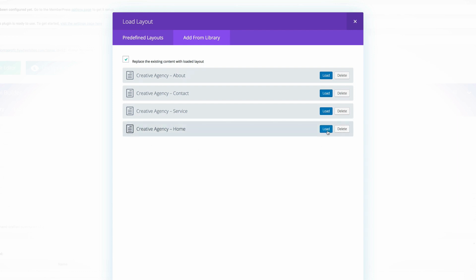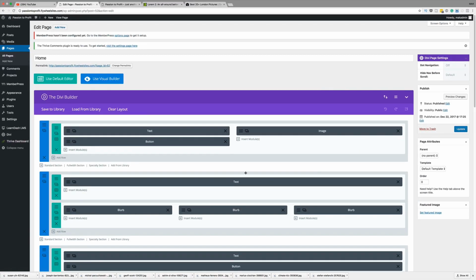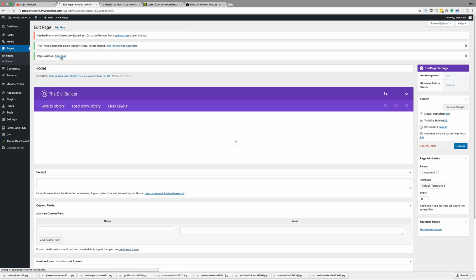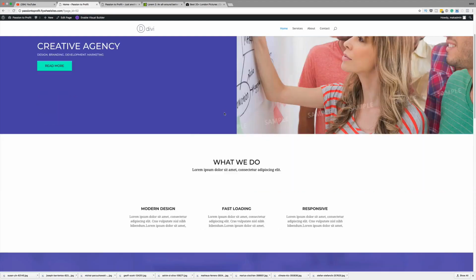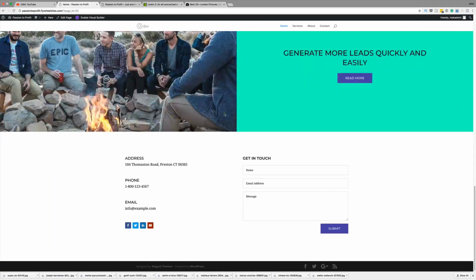So I'm going to start off with the home page. So I'm going to click load. So now we can see all our elements are in there. And just to show you that everything is all loaded correctly, I'm just going to click update. And then I am going to click on view page. Okay, so this is our page. You can see here it has all the elements that we need.